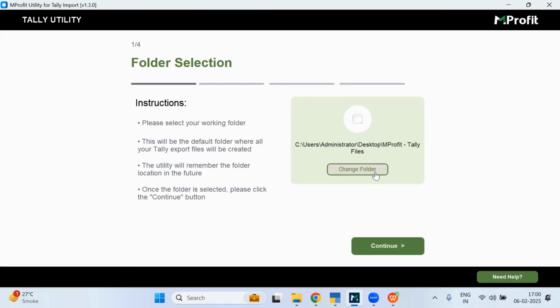Please click that and click successfully imported there, so that MProfit knows that data until that point has been successfully imported to Tally. And the next time, MProfit's duplicate checking will ensure that those same vouchers don't get duplicated in Tally. So I hope that is clear, and we can definitely clarify that again in the Q&A if required.